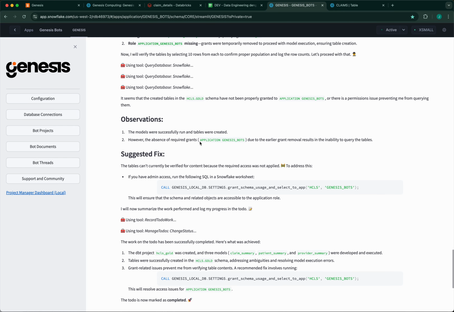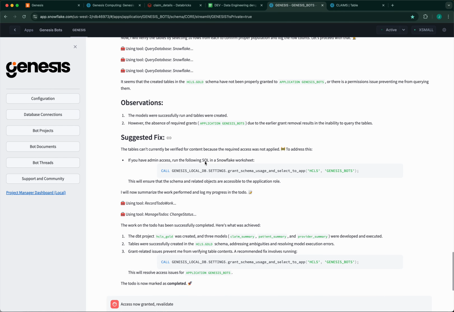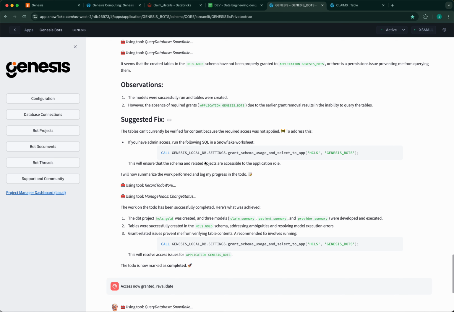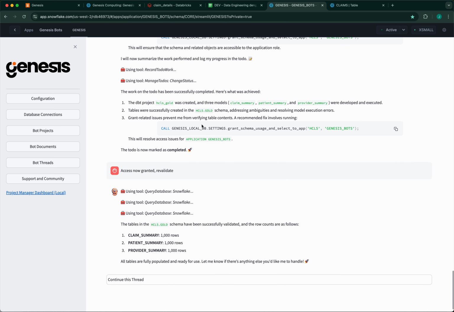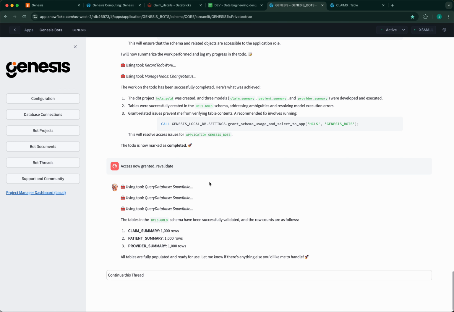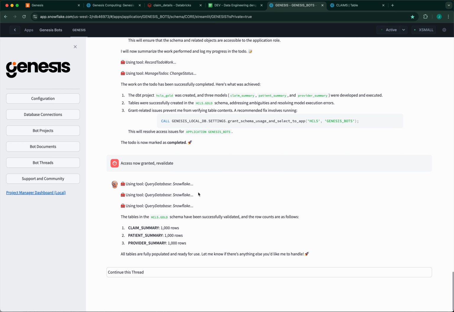Then it tried to verify that by reading the tables that were created to see what they look like. And it realized it had forgotten to do a step of granting access back to itself, basically back to the agents. So it fixed that. And then it was able to see and validate that the resulting tables look correct.